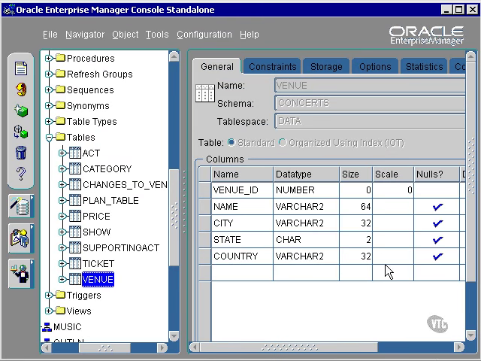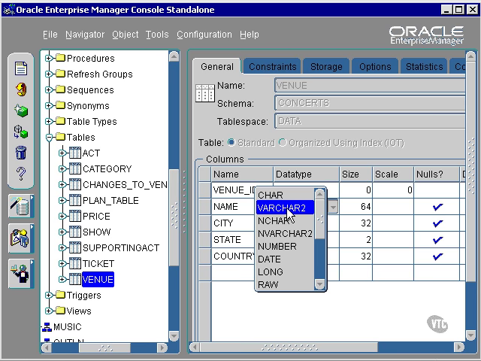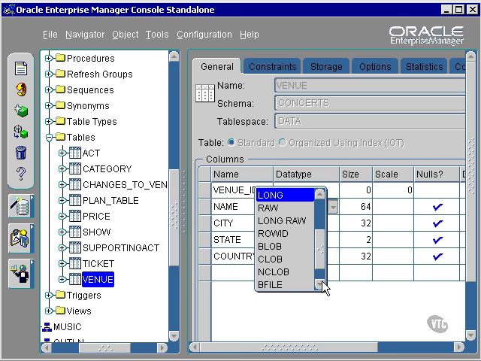All the data types have certain restrictions. Let's pick one of these fields and just look at the various data types that are available. As you can see, I have char, varchar2, nchar, and nvarchar2, number, date, various other data types which are complex data types, which we'll discuss later on, and there's uRowID and float and rowID.